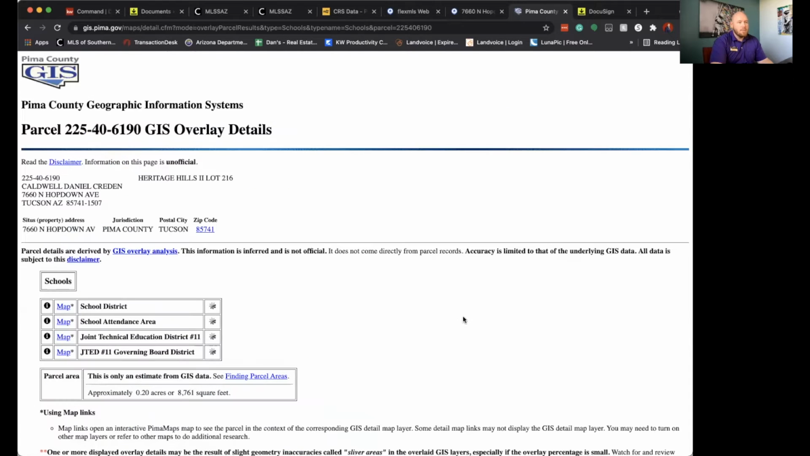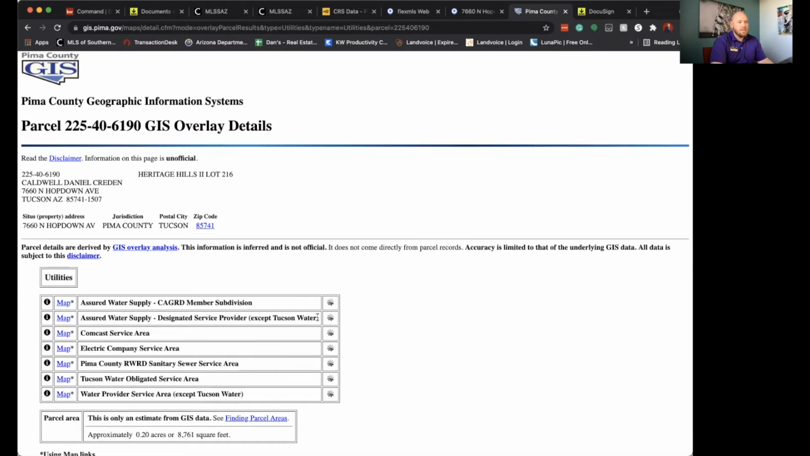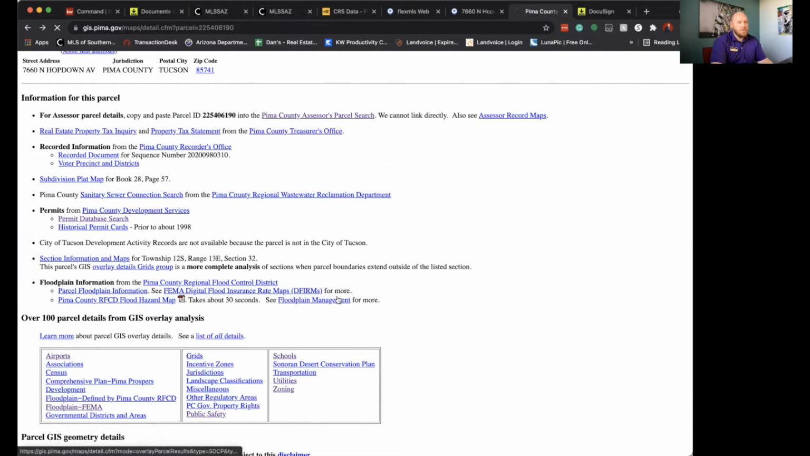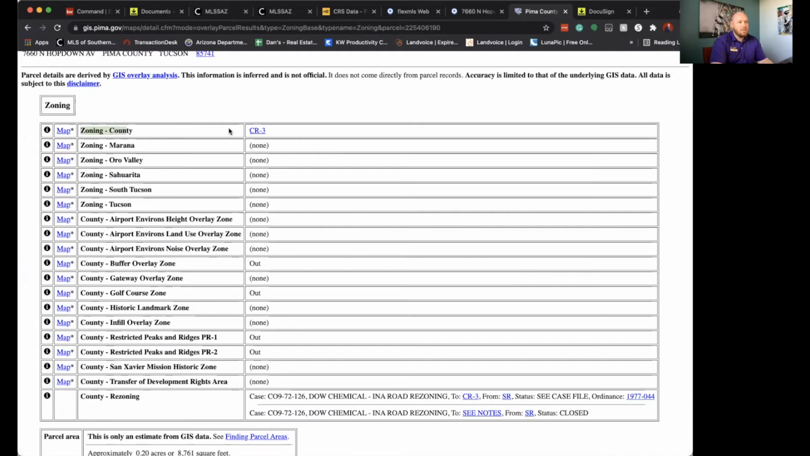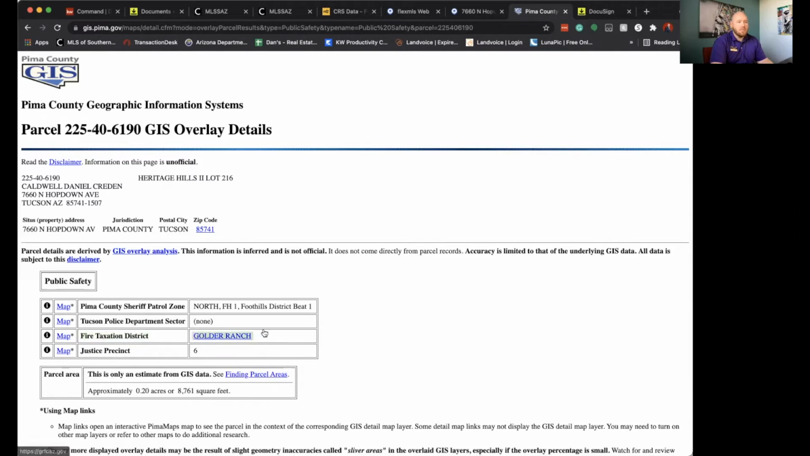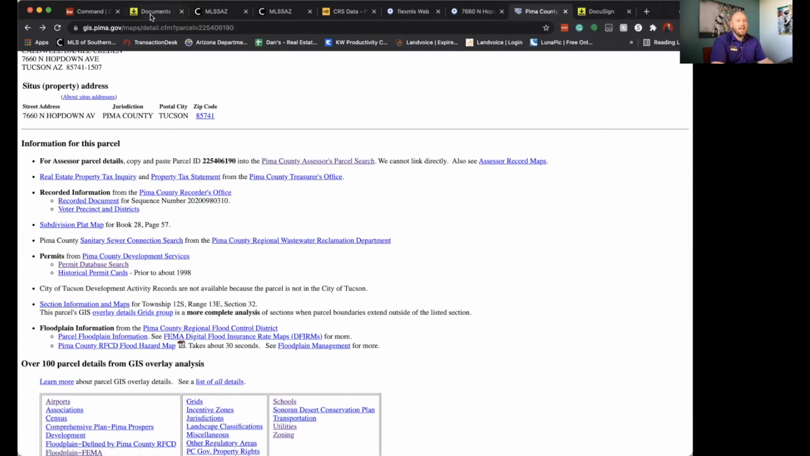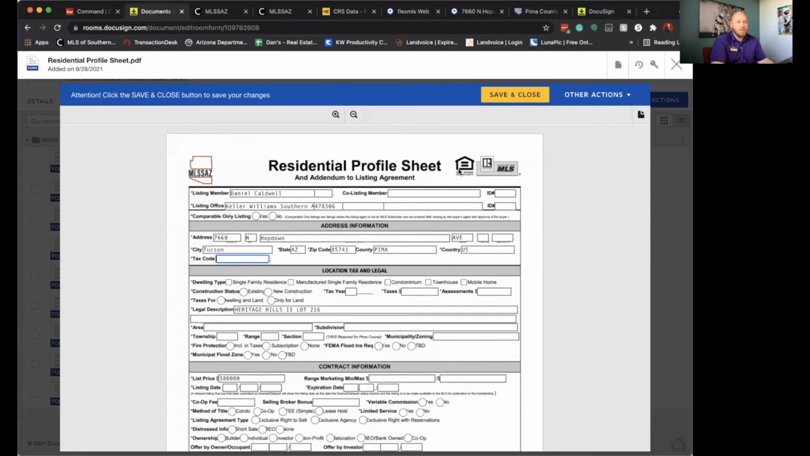Where the schools are, which schools go to: Marana Unified School District, Butterfield Elementary, Mountain View High School, the different utility companies that service it, and the zoning. So it'll let us know it's in the county, CR3. Public safety is good to know because it'll let you know where you get your fire taxation, because that lets you know if you're built into a tax-based fire protection. All of this information is here for you because you're going to need that as you're inputting your profile sheet.